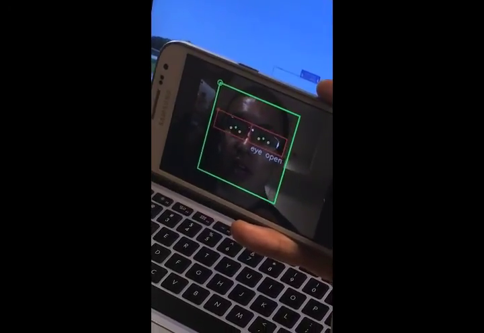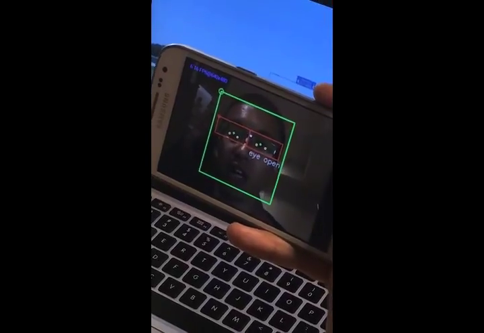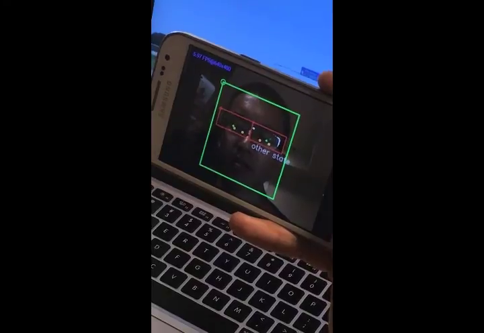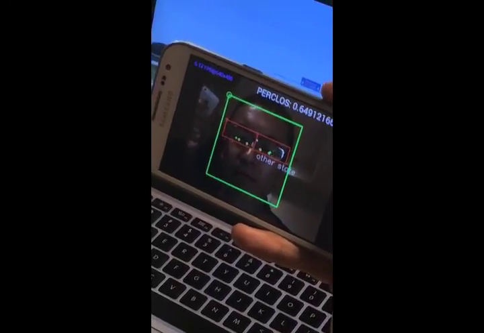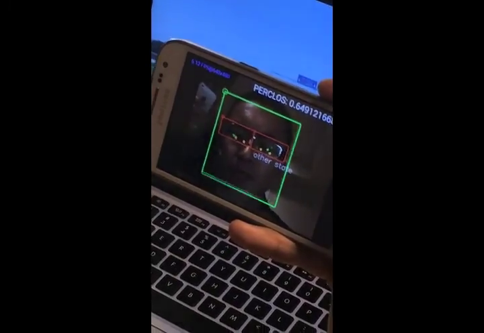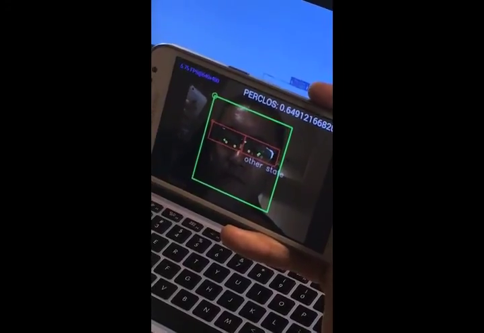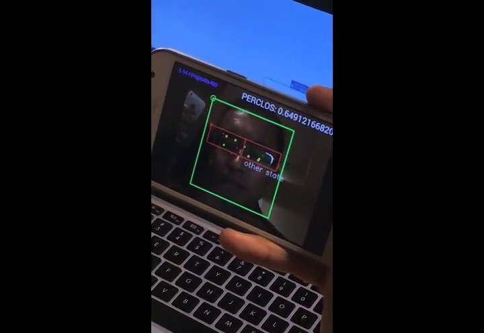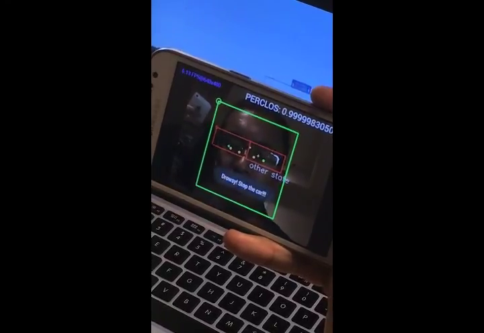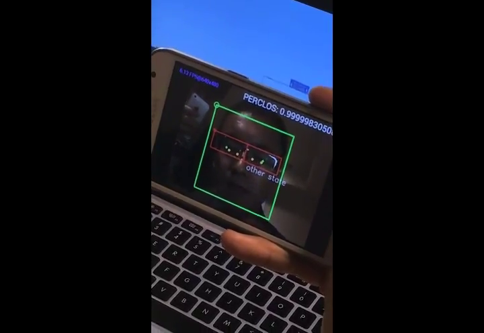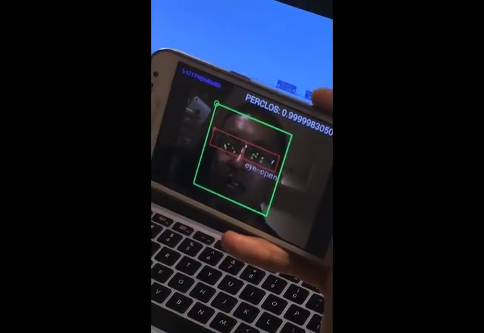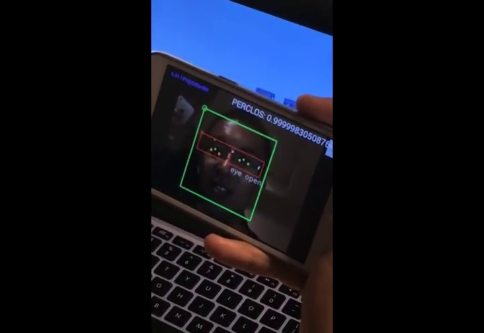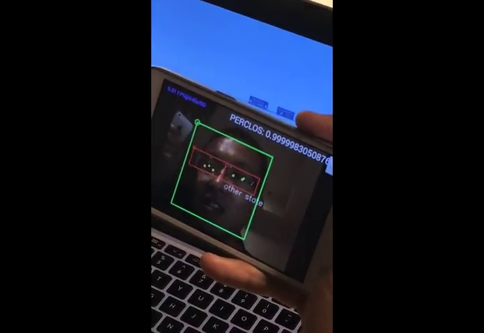Now if I close my eyes, yeah, it shows that it is detected as another state. It means the eye open condition is not met. Yeah, it works. It tells me that I'm drowsy since I closed my eyes for a long time. That's how our app works.